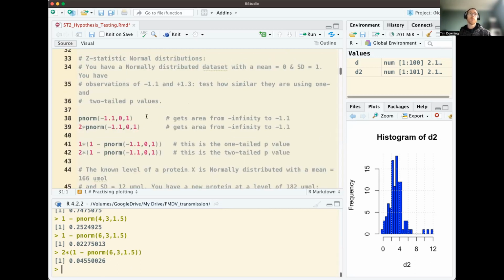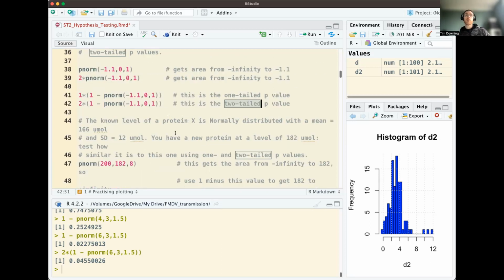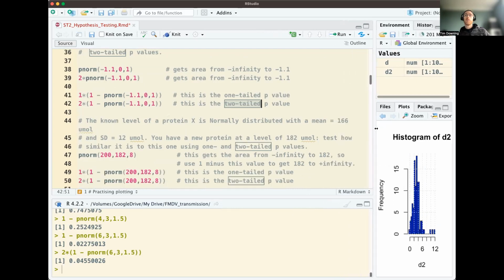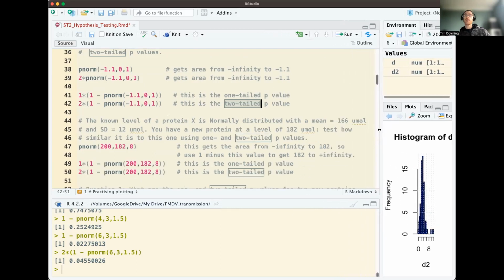So that's important. The examples are going to show other illustrations of that. For nearly all tests that we're dealing with, we'll be reporting the two-tailed p-value. We're going to look at an example where you have protein X that is normally distributed with a mean of 166 micromolar with a standard deviation of 12. You have a new protein at a level of 182, and you want to see how similar it is to this reference population. So we apply pnorm here.